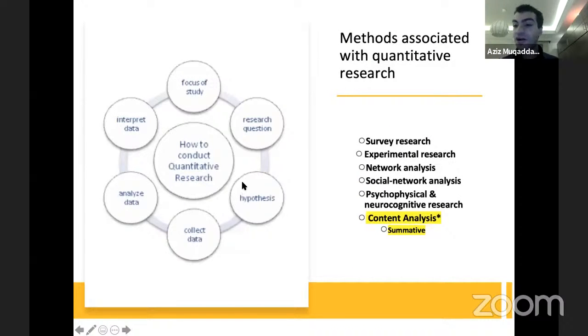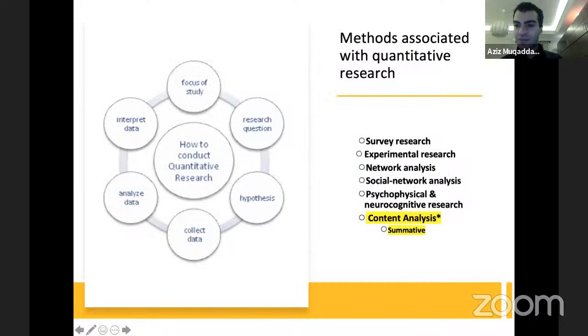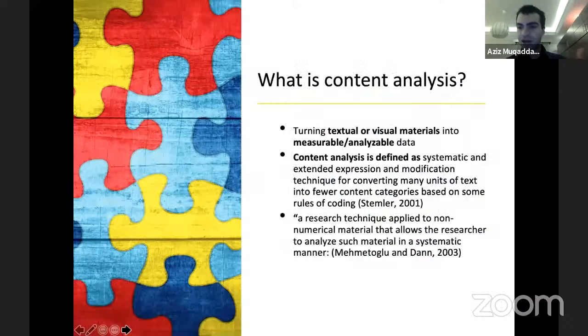Methods associated with quantitative research are surveys. So when you get a survey and you have questions to answer on a scale from 1 to 5, that's quantitative, right? Experimental research, network analysis, physiological research, and also content analysis. So here you see content analysis appears in both because we have different types of content analysis. It can be either qualitative or quantitative. And that's why content analysis is how we're starting our lectures about methods.